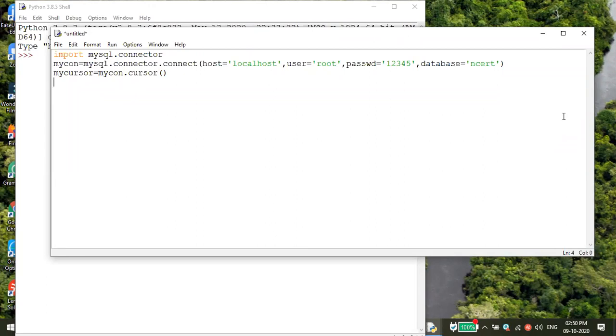Fine. Okay. Now we need to execute a query. Am I right? Yes, sir. Which function is used to execute a query? The execute function. For that, how to use the function? We need to use the cursor object. What is the cursor object here? mycursor. mycursor.execute().